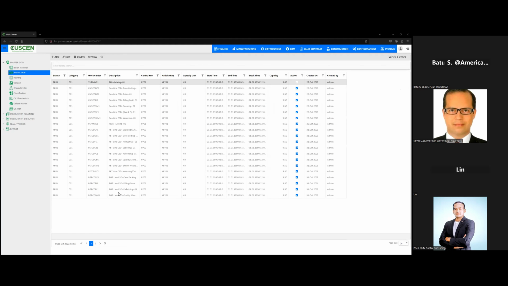This interface is crucial for plant managers and production supervisors who need to oversee and coordinate the various stages of the manufacturing process. Let's start by looking at the column headers. You'll see categories such as branch, category, work center, description, control key, and many others. These columns are designed to give you a complete overview of your production operations at a glance. Each row represents a unique work center in your facility.